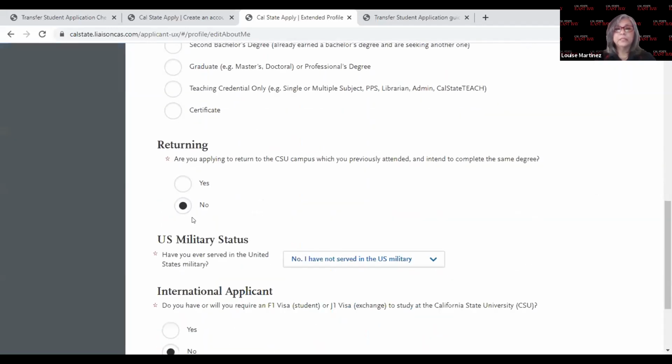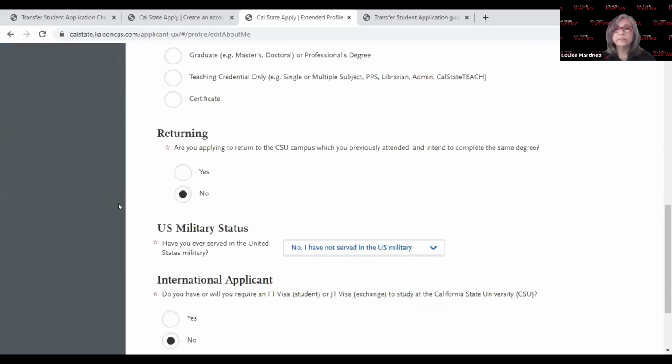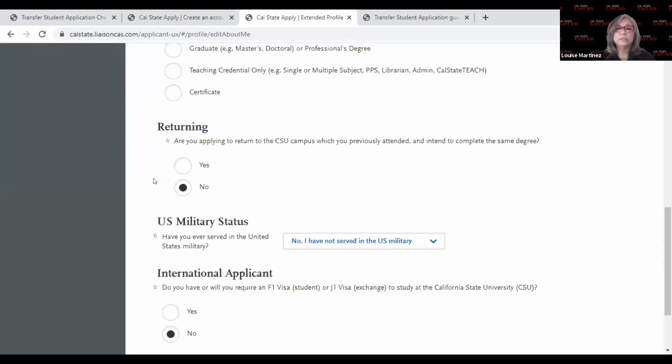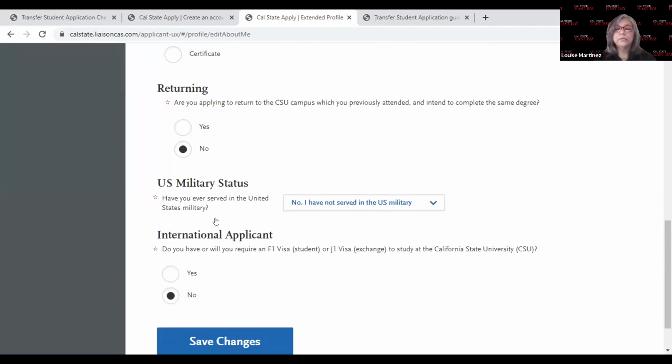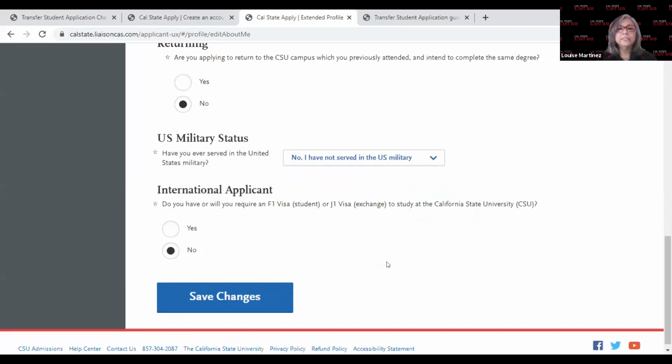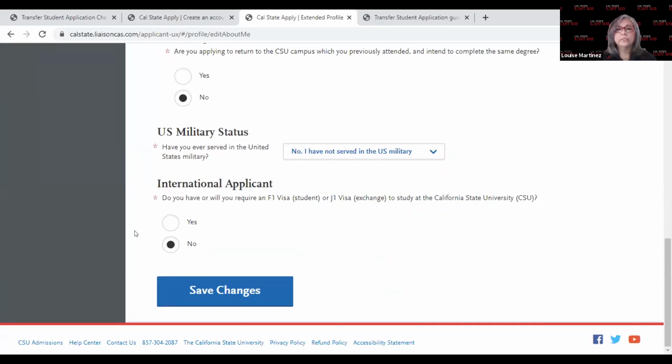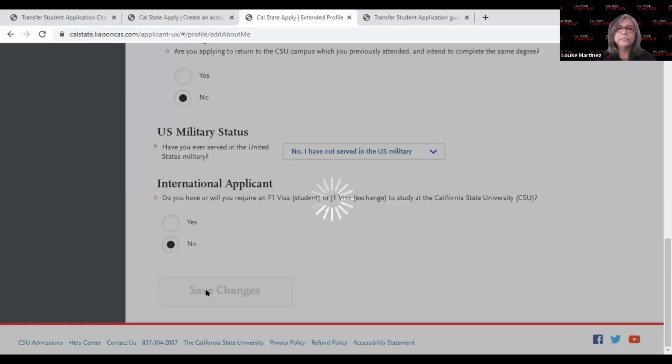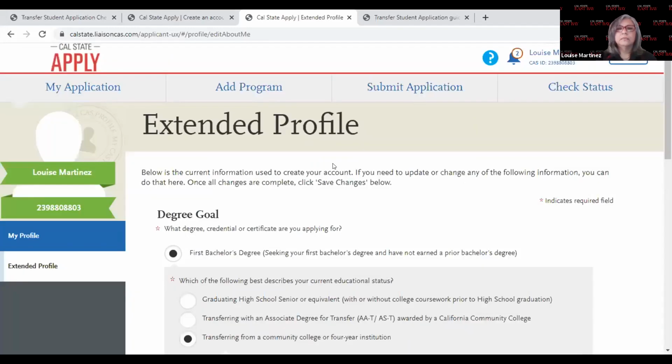So if you're a returning Cal State East Bay student, you're going to indicate yes, but if not, then you can indicate no. You're going to tell us about your military status. There's lots of options: active duty, retired veteran, all that. If you have international coursework, you're going to indicate that you have international, whether you're on an F1 or J1. And then you're going to save those changes and you're going to move on to the next.